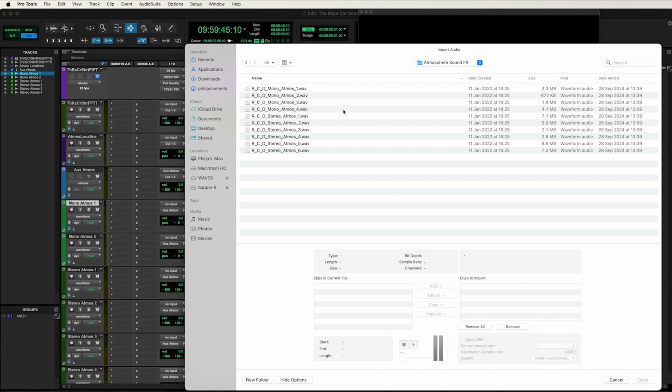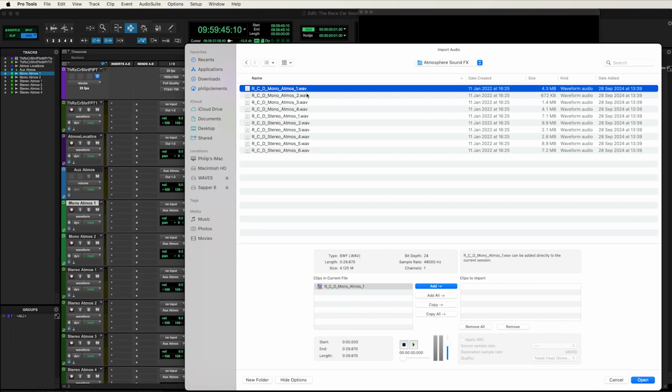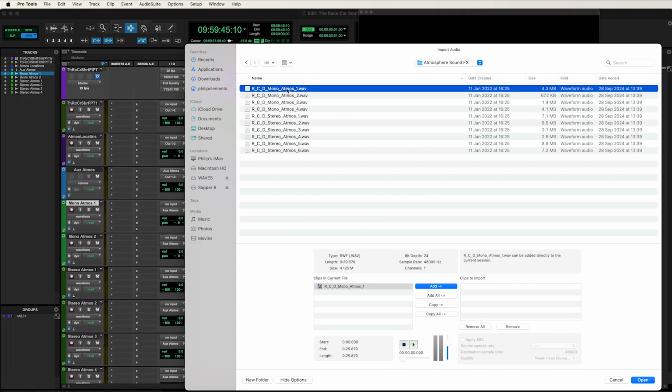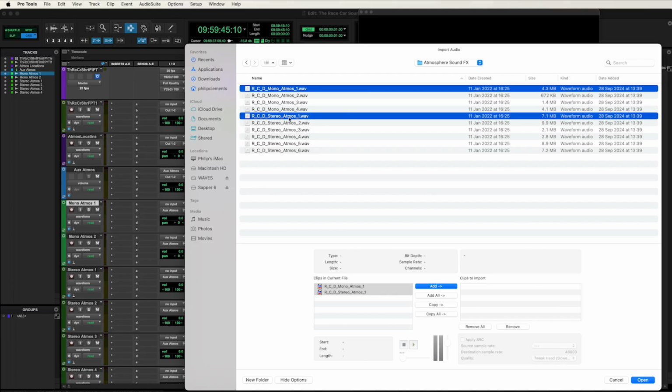Click on Name. And the files we want to import are RCD Mono Atmos 1. And then we need RCD Stereo Atmos 1 and RCD Stereo Atmos 2. If you want to import multiple audio files, you can get a little bit stuck. Like if I want to import RCD Stereo Atmos 1, it's importing all the ones above. So what you do is Shift Command and click. So we want RCD Mono Atmos 1, Shift Command click on RCD Stereo Atmos 1, and then Shift Command click on RCD Stereo Atmos 2. They're the ones we want.